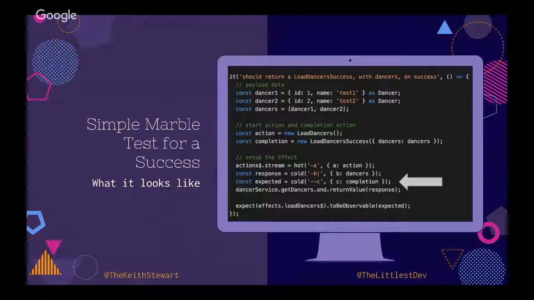The expected result has two 10-frame delays before emitting the completion action. The reason for having two 10-frame delays is because both the starting action and the response have a 10-frame delay each, so the expected result is waiting on both of those to occur.